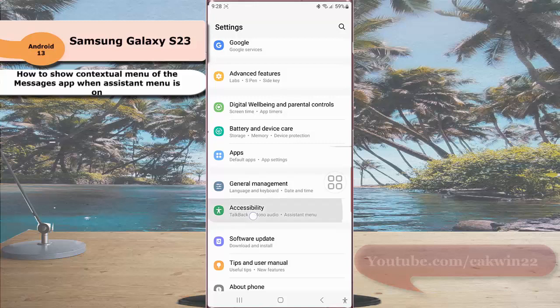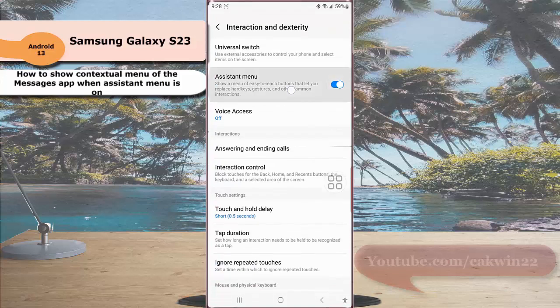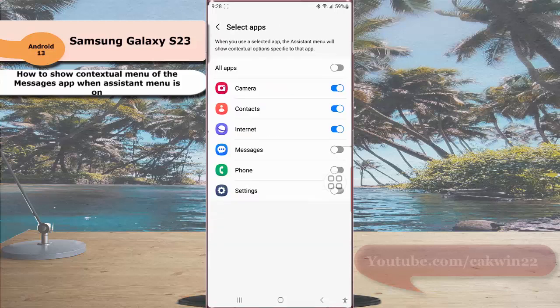Tap Accessibility and then tap Interaction and dexterity. Tap Assistant menu and then tap Select apps to show contextual menu suite, and then tap the gray on/off switch next to Messages to enable this option. When the switch turns blue, it means that this option is on.